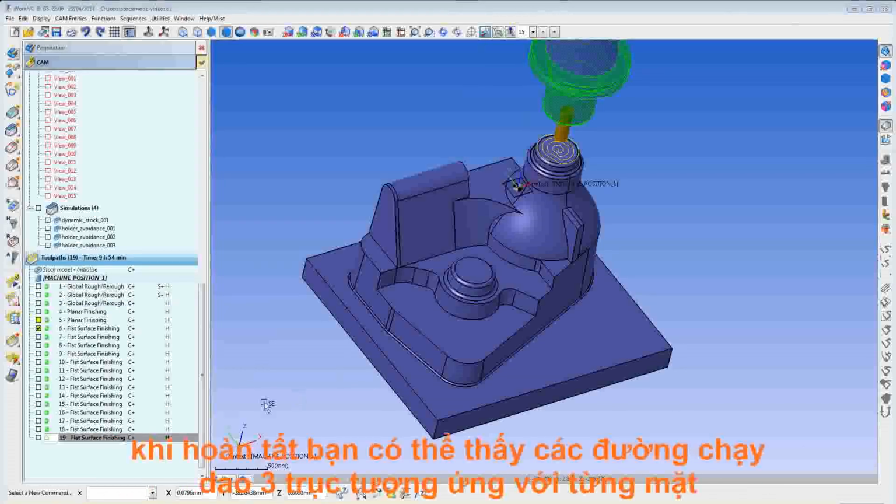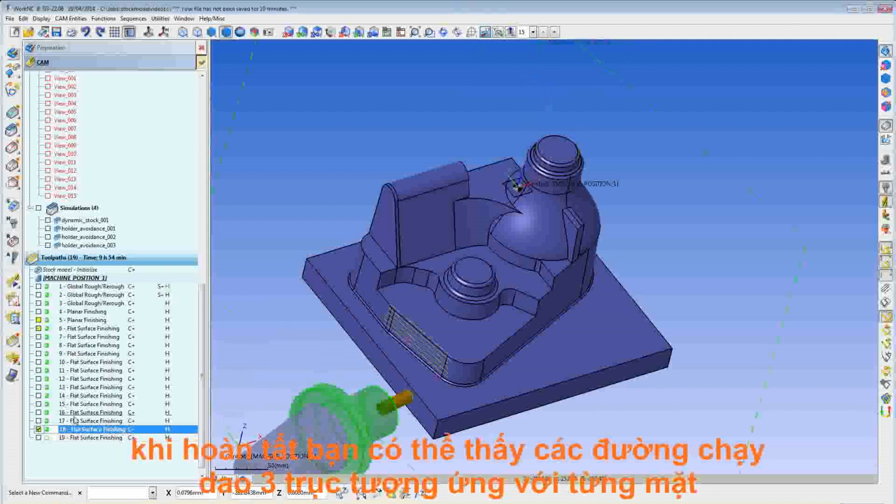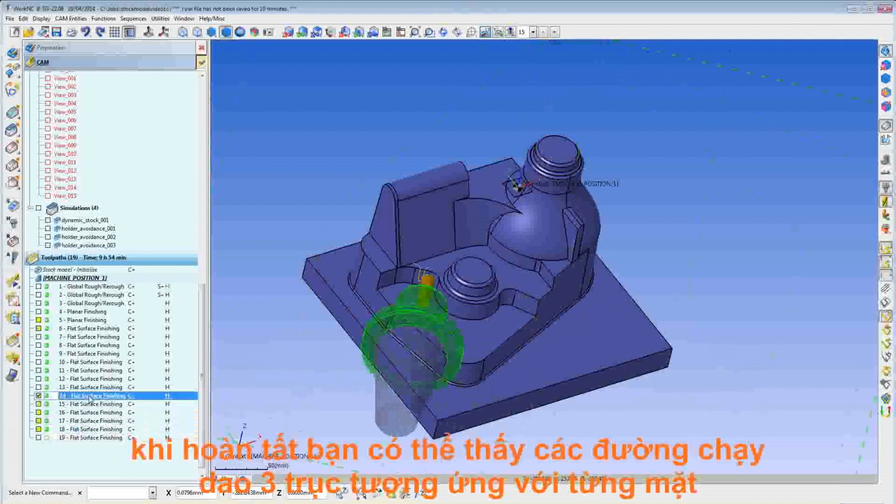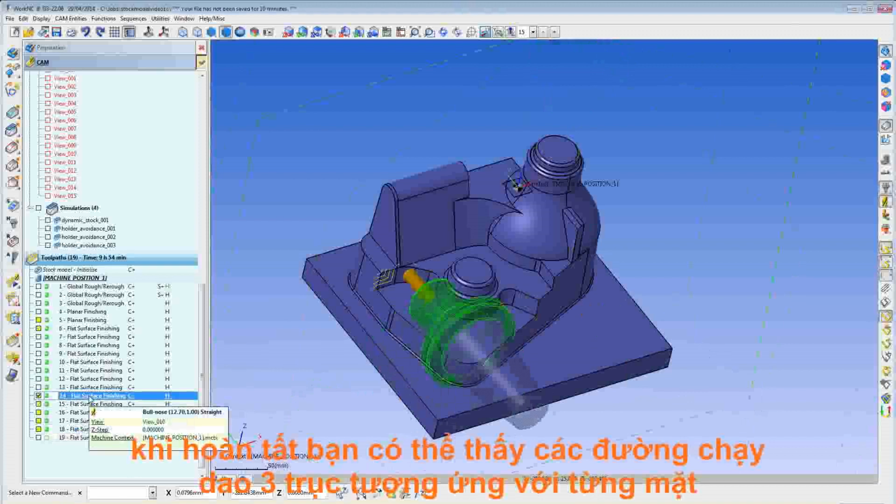Once finished calculating, we can look at all those 3+2 axis flat surface finishing cutter paths and get the majority of this part cut very quickly and very efficiently.